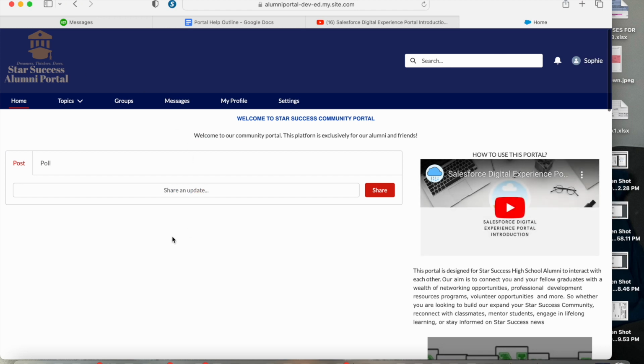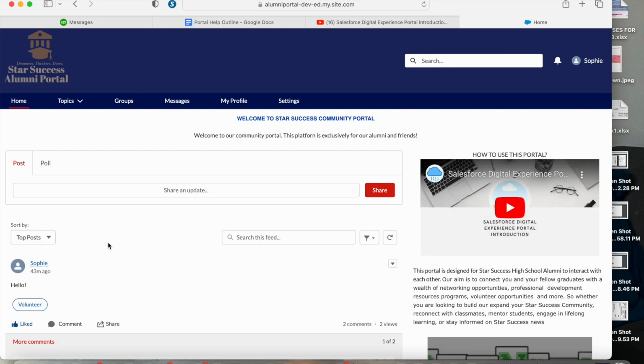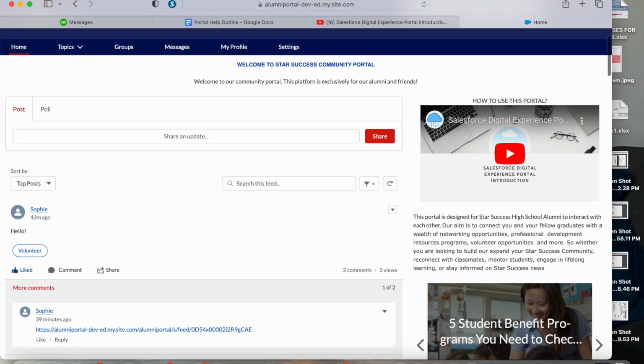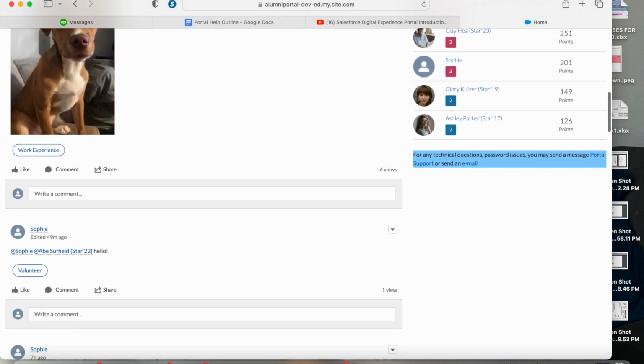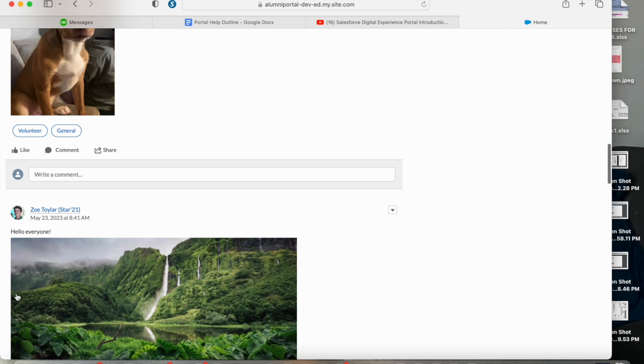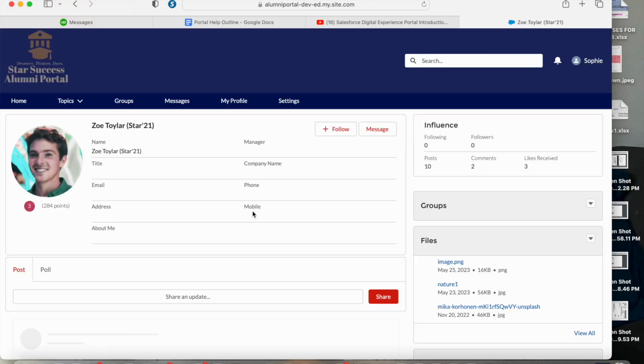Now, everyone also has a profile that is able to be customized however you would like. So if we scroll down here, you'll see that the profile is set up right here. So it would have their title, their email address, a little bit about me information, company name, phone number, etc. From here, I can also choose for individuals to follow them or message them as well.